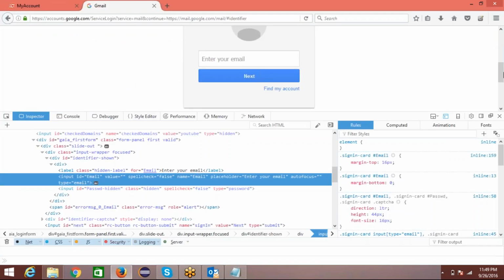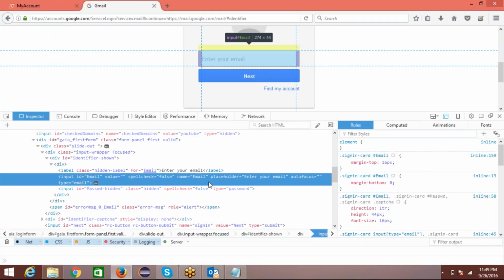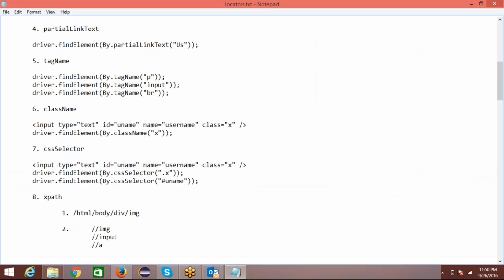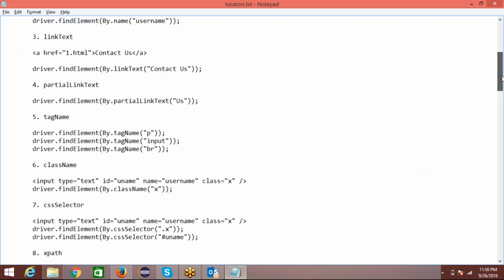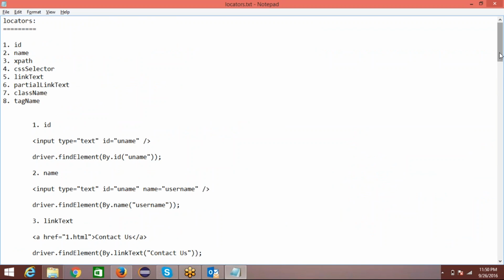Here there is no class, right? The class attribute is not there. So you cannot use class name as well as CSS selector. You got it? Yeah. So this is the way you need to identify the locator. Do you have any doubt in this? So I can only use ID and name.